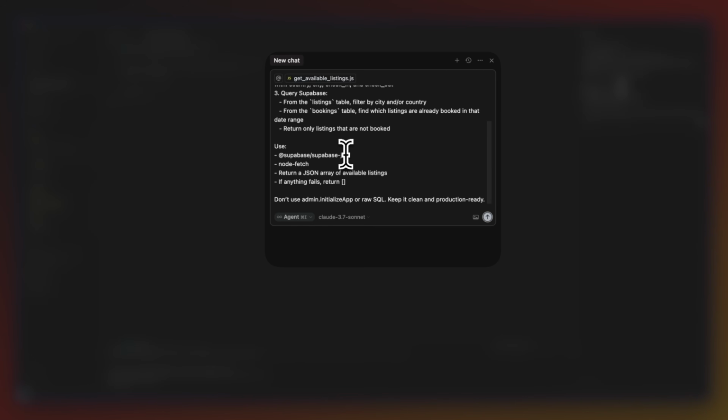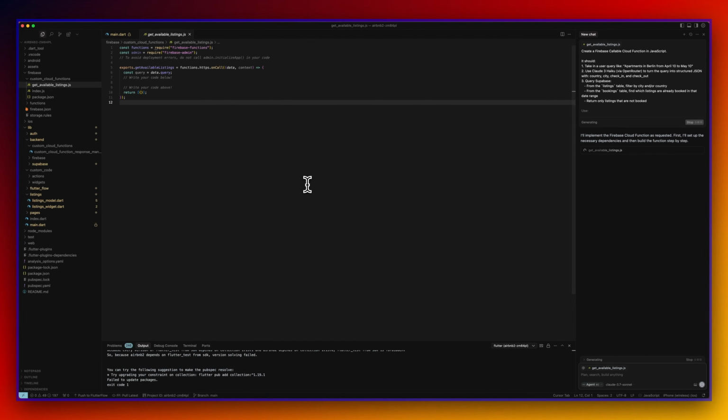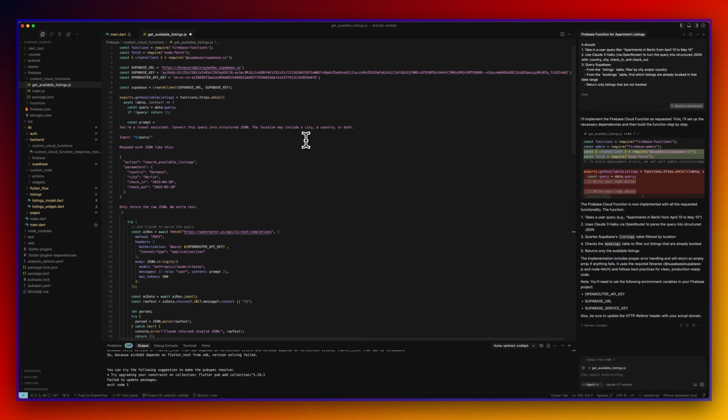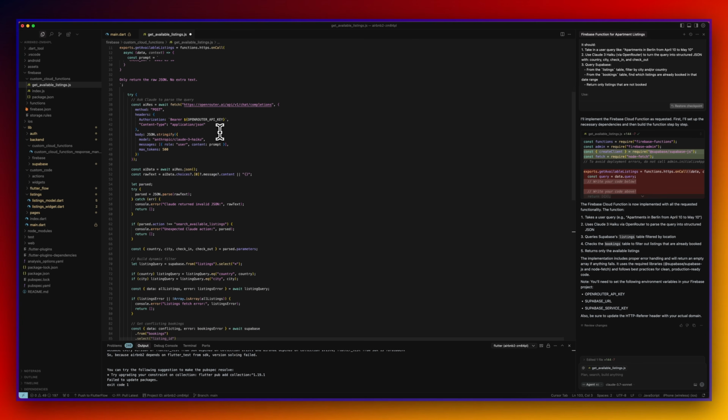Okay, so now what you want to do is execute this, and that's going to go ahead and build out this cloud function for you. All right, so that went ahead and created this cloud function for us. And the idea is the user enters a free form query, and Claude is going to parse all of this out. We're going to send it to our database, and then it's going to spit out the available listings.